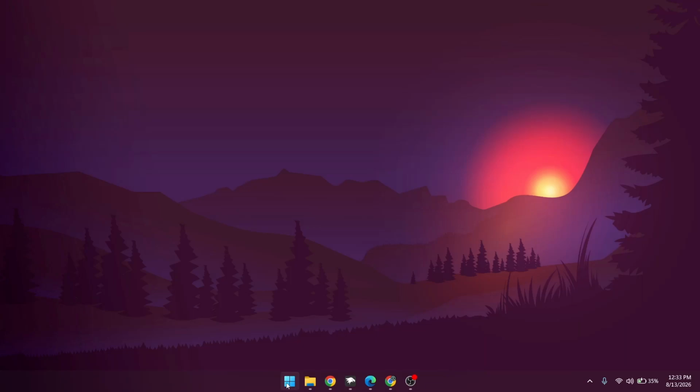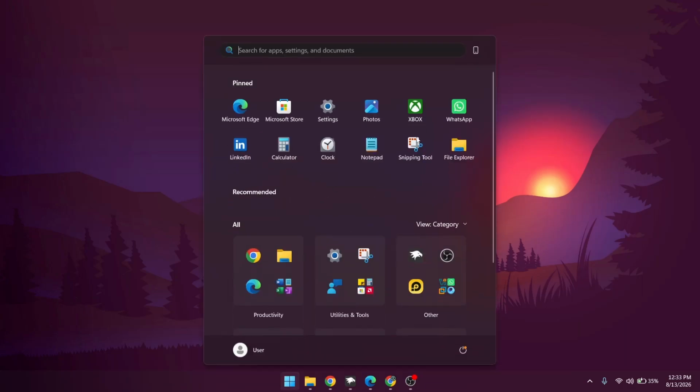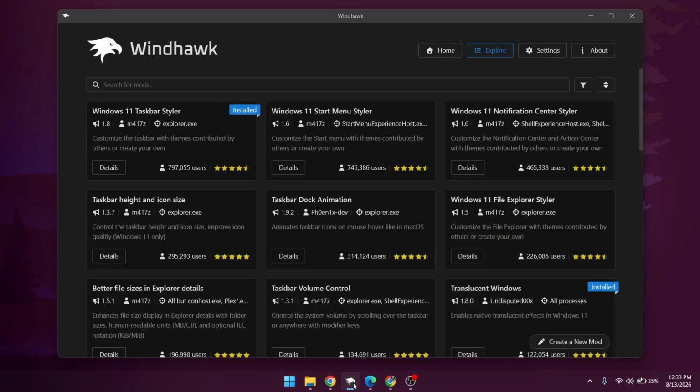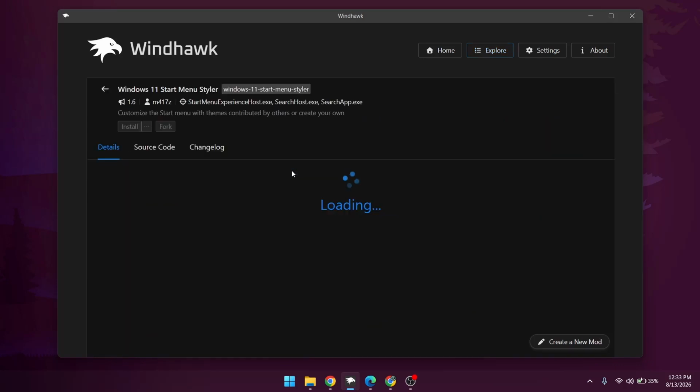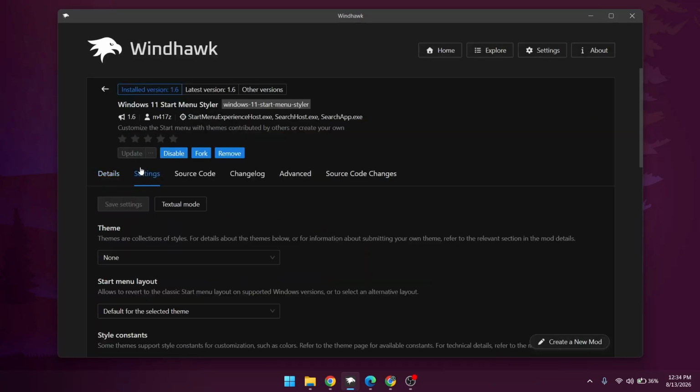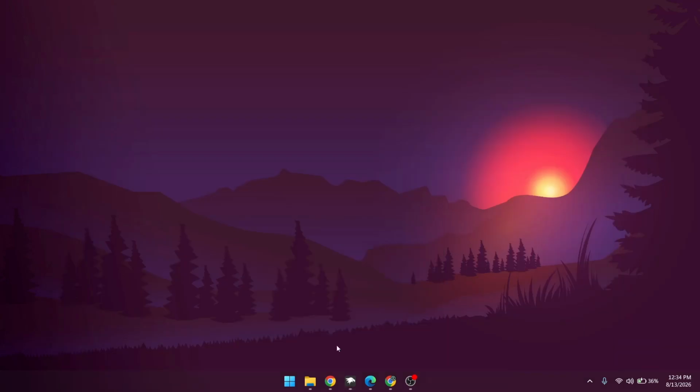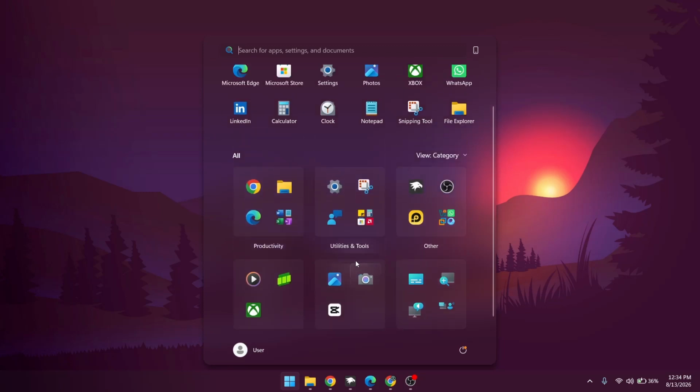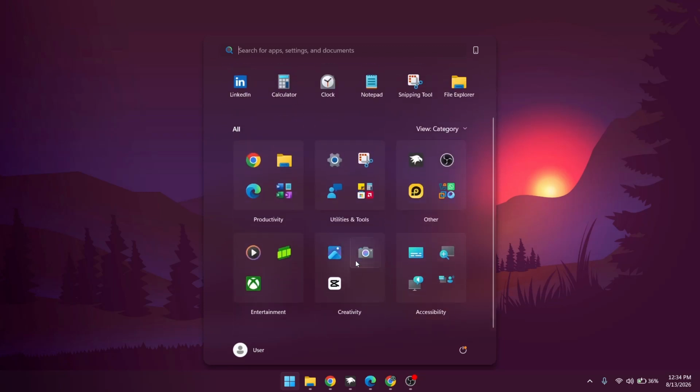Now, let's move on to the Start menu. It already has a little transparency by default, but honestly, it doesn't look nearly as good as what we're about to do. Go back to Windhawk and open Windows 11 Start Menu Styler. Install it, then open Settings and set the theme to Translucent Start Menu. Save the settings. And there you go, your Start menu now has a much cleaner and better looking glass effect.